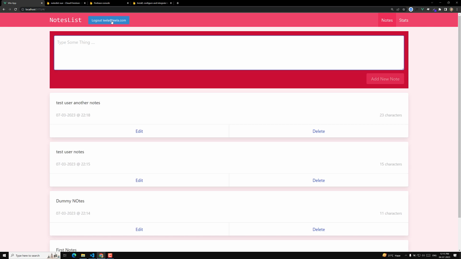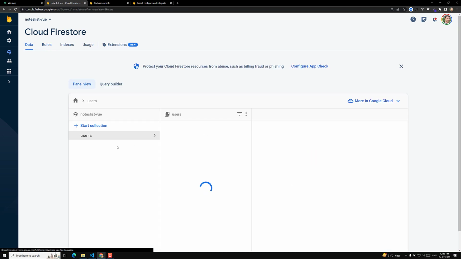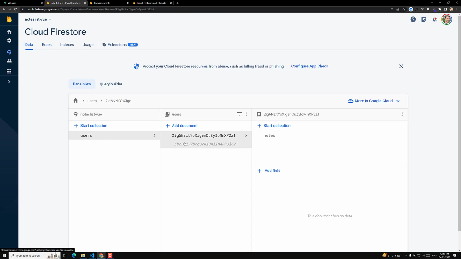Leela should be able to access only his notes, and test should be able to access only his own notes. In our database, if you look at our data, this is the test user and this is the Leela user. A single user should be able to access only his own collection, his own document. Other documents he should not be able to access. We need to write rules in such a way that he should be an authenticated user, and only his own documents should allow read and write. Other users' documents we should not allow him to read and write.